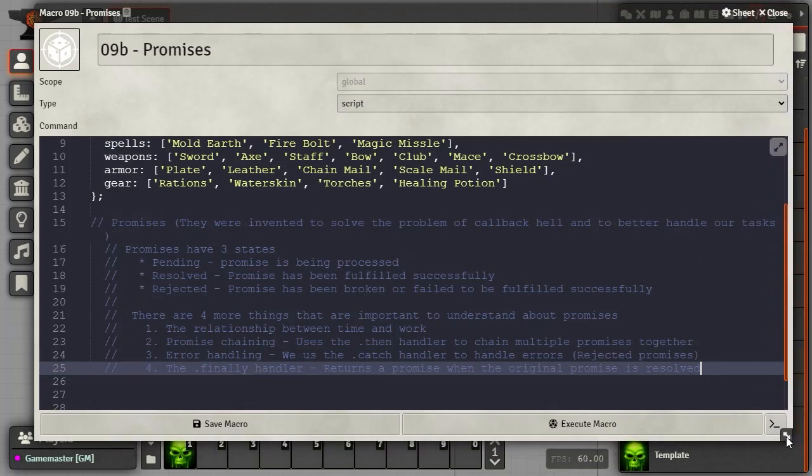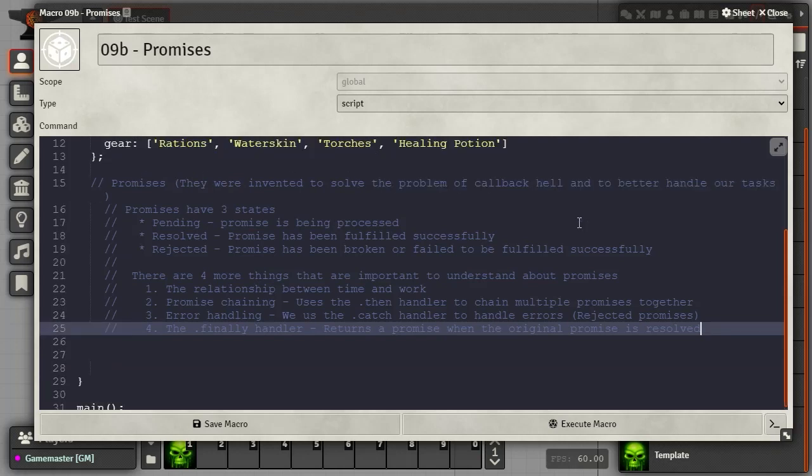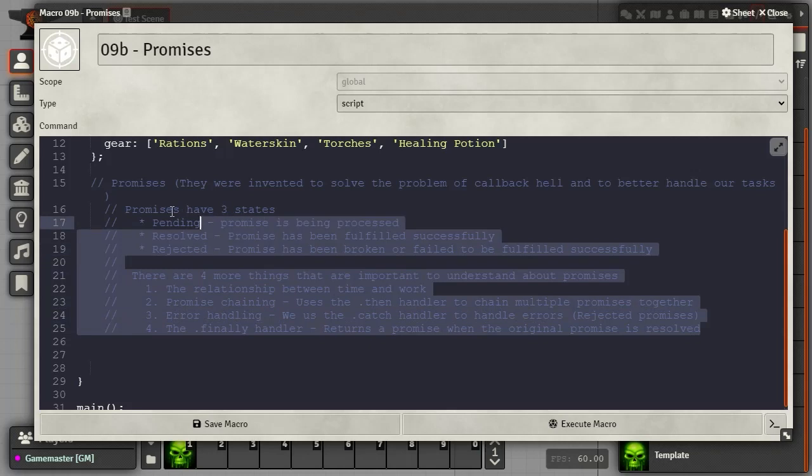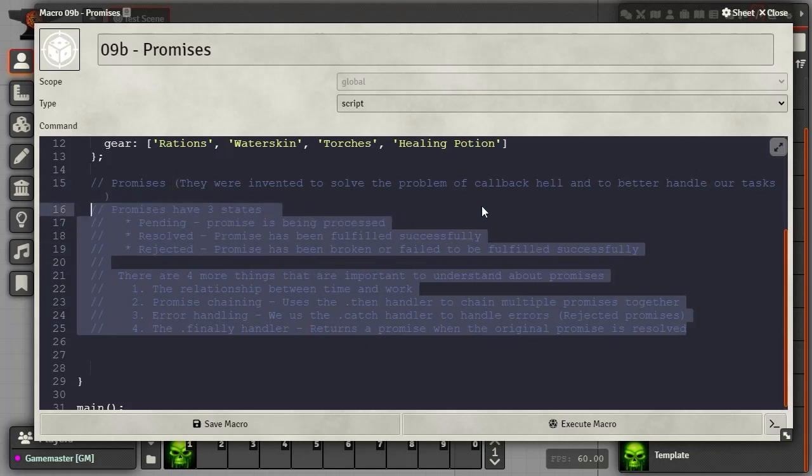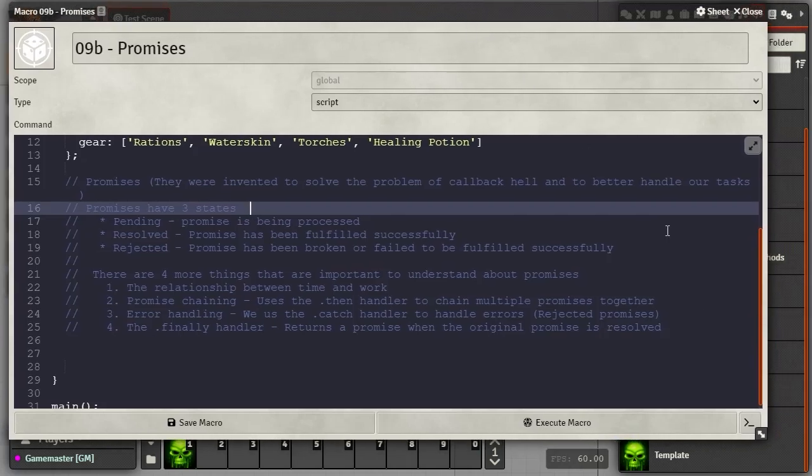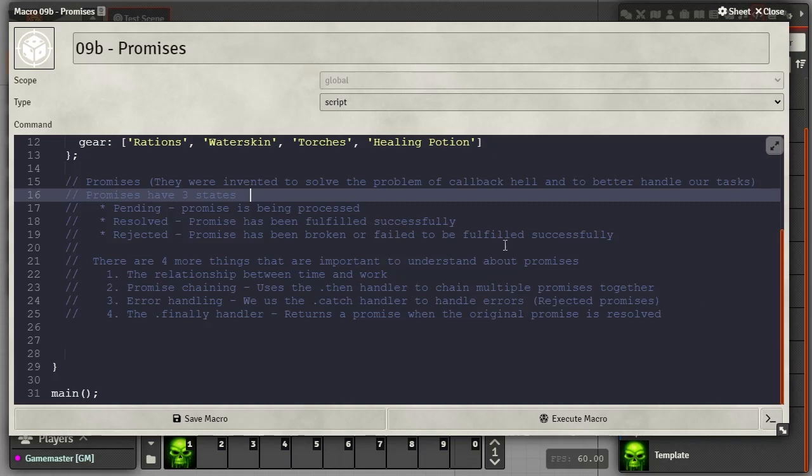So promises were invented basically to solve the problems of callback hell and to better handle our tasks. So that's why promises were invented. Unfortunately, they kind of created their own issues as well that made coding a little confusing. Not as confusing, but still a little bit bad. So promises have three different states, and I've talked about this before. We have a pending state, a resolved state, and a rejected state. Anytime you make a promise, it is instantly in a pending state, and then it can go into those other two states depending on if it was successful.